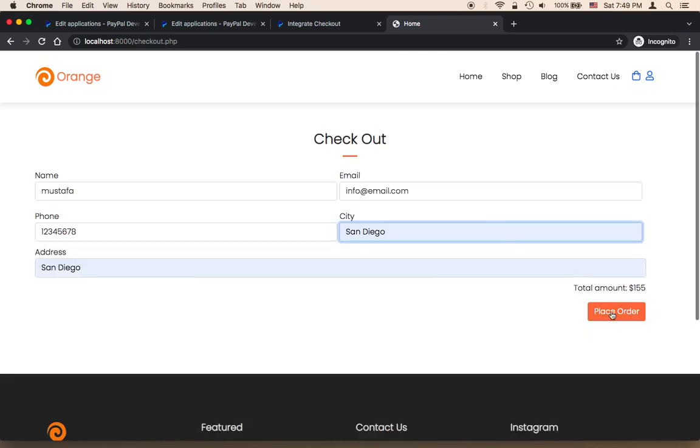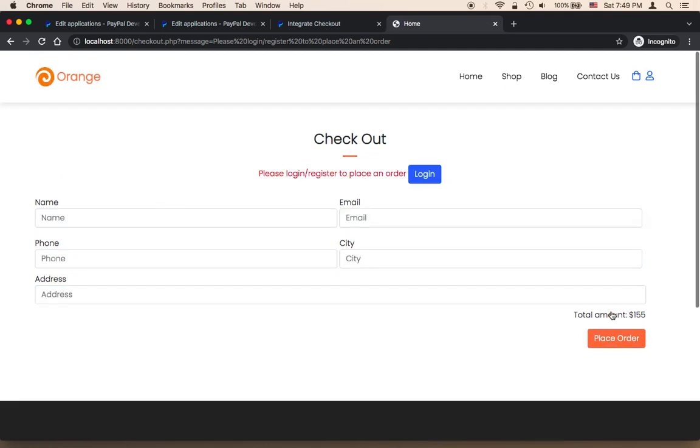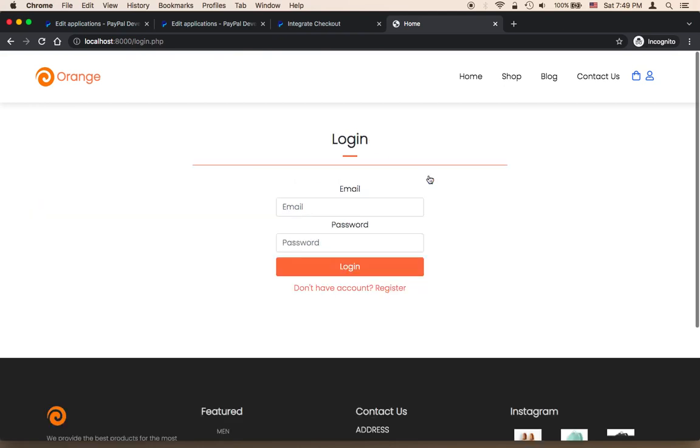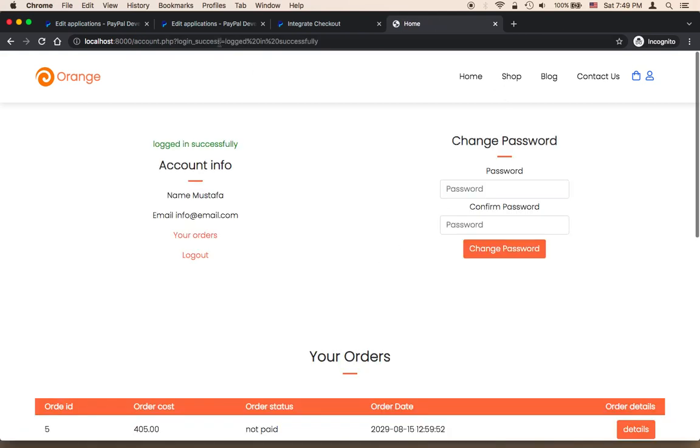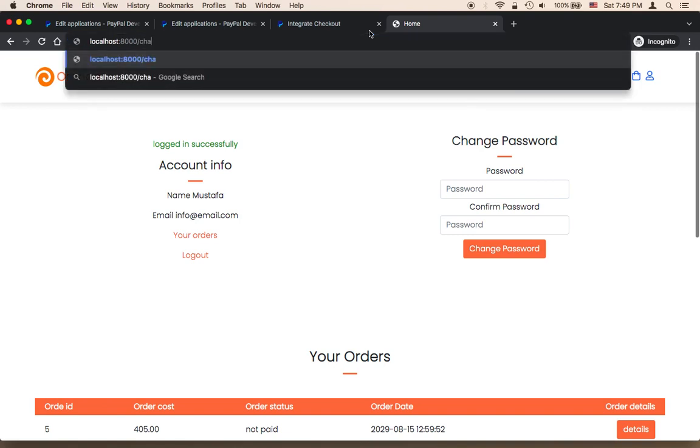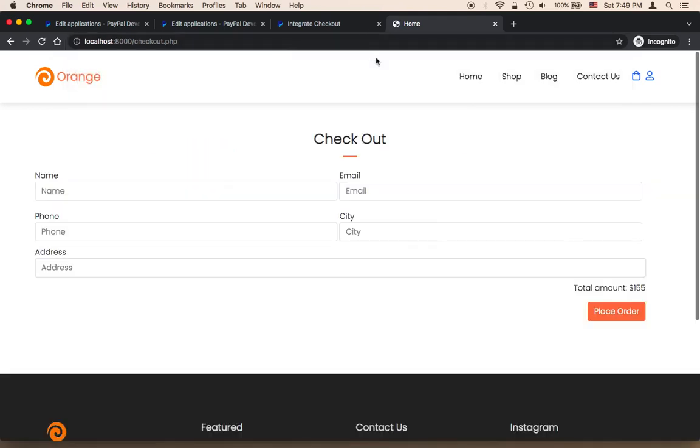If you fill out this form and click on Place Order, the order will be placed in case you are logged in. But I'm not logged in. So let me log in first. And then I'm going to go to the checkout page, fill out the form one more time, and then click on Place Order.